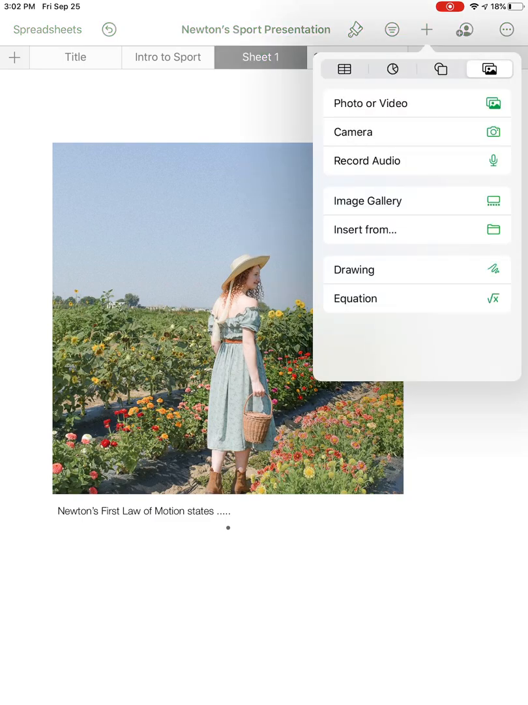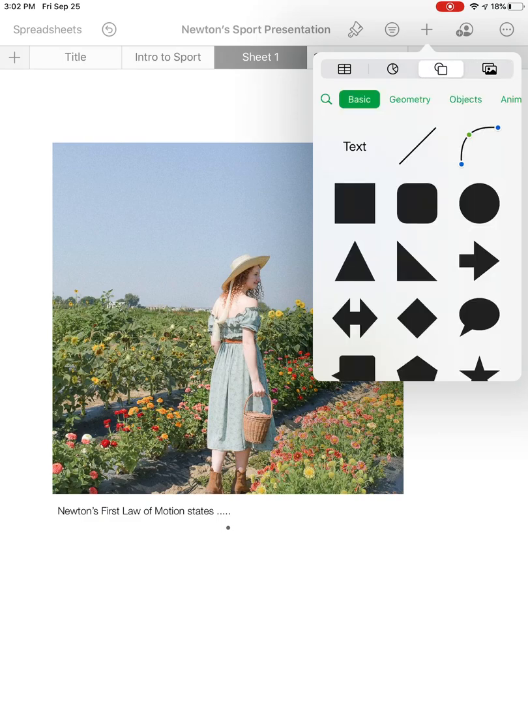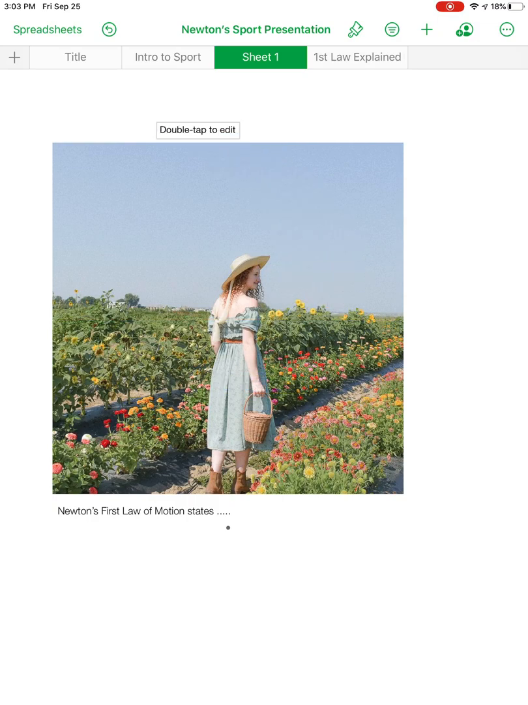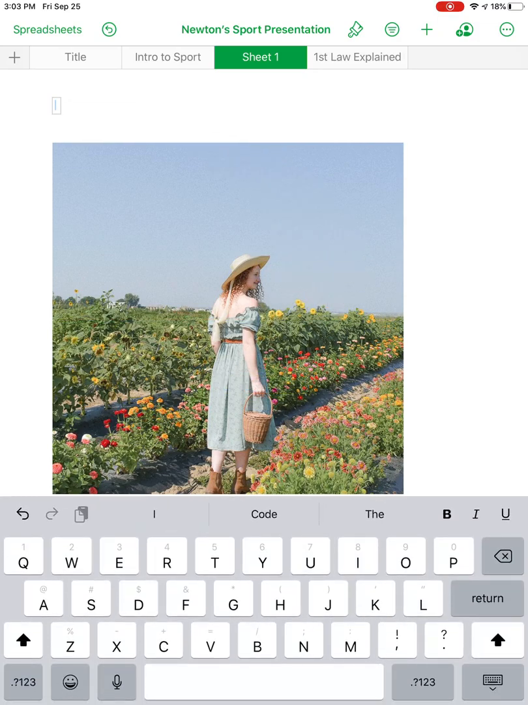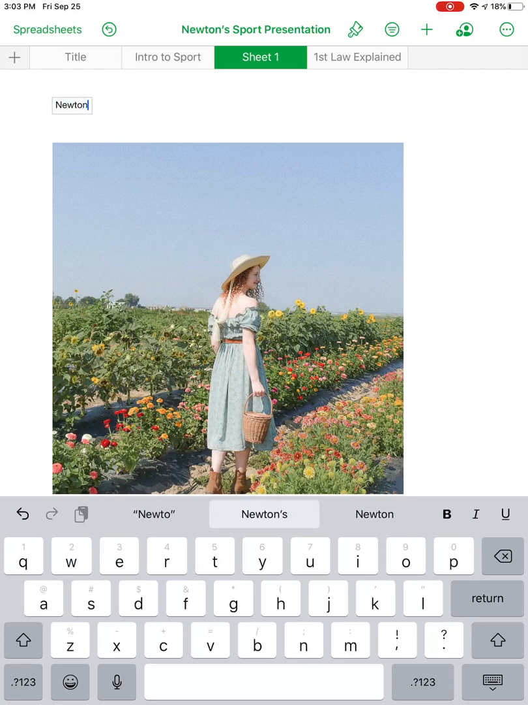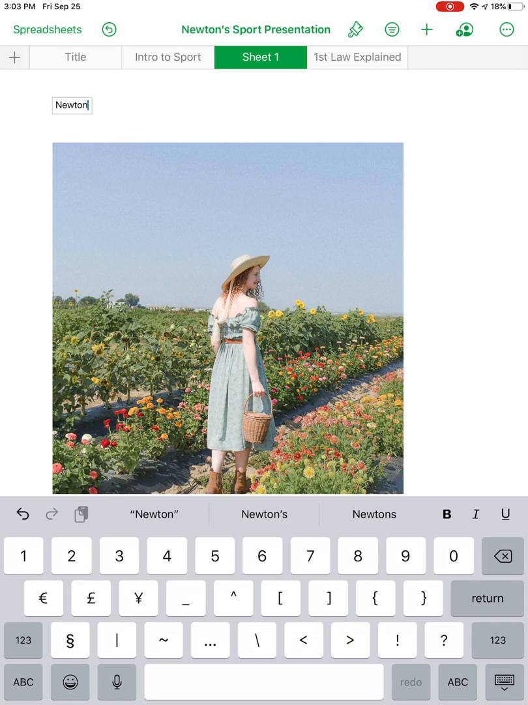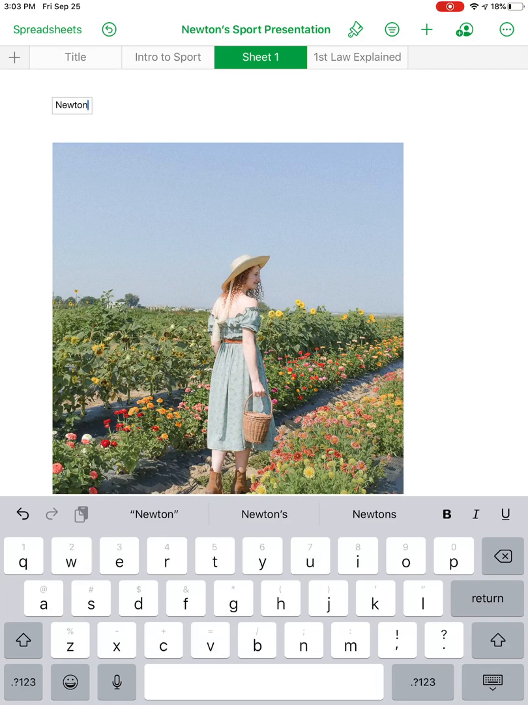Now, also on this slide, I need a title, right? So in order to get a text box on the screen, I need to hit that plus sign up here again. But I want to go over to the shapes and then just hit text, and it'll show up in the middle of the screen, okay? So double tap it to edit the text, and then I'm going to put in Newton's first law, because that's what this slide is all about.